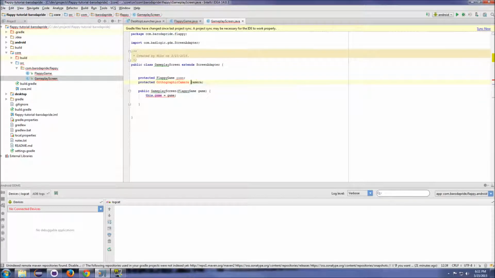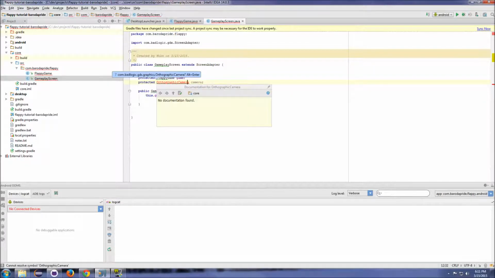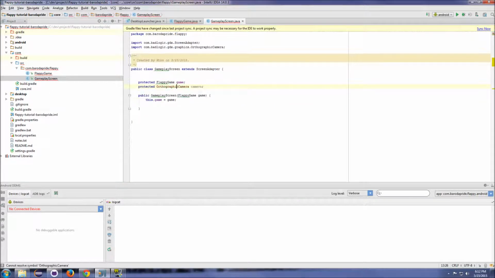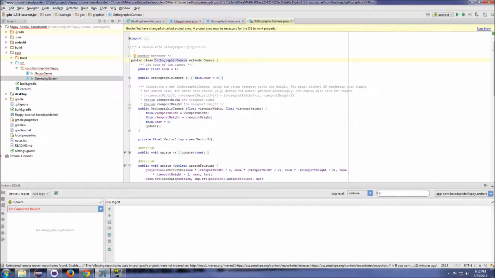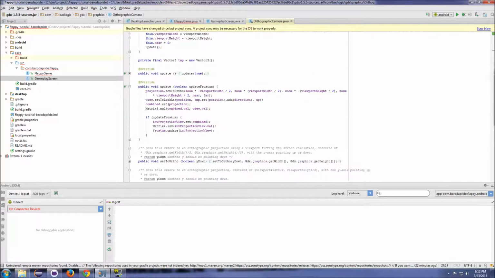And this is also a LibGDX thing. I don't remember what this is exactly, but let's Alt enter, click. You can control click on it and maybe read about what it does and how it works. Give it a width and height. It tells you kind of what to do with it. If you really want to, look into that.